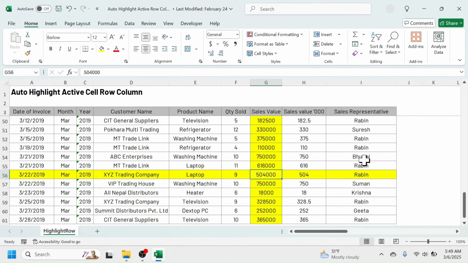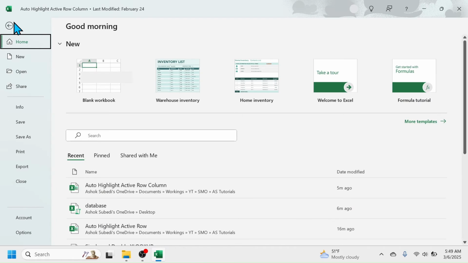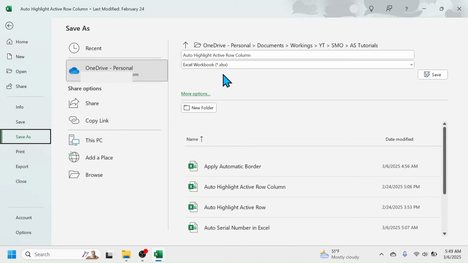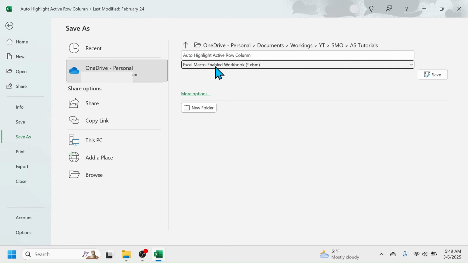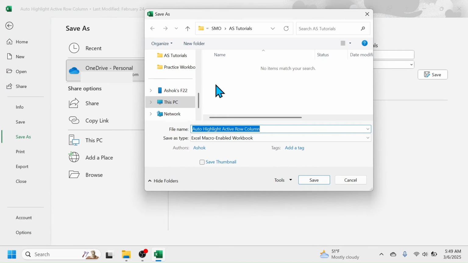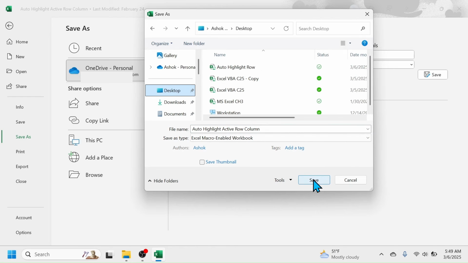After doing all this, to save this feature in your Excel workbook, you have to save this workbook as a macro enabled Excel file. For that, click on the File tab, click on Save As. Here in the file type list, choose Excel Macro-Enabled Workbook. Choose the location where you want to save the file. Let me select desktop, then click on the Save button.